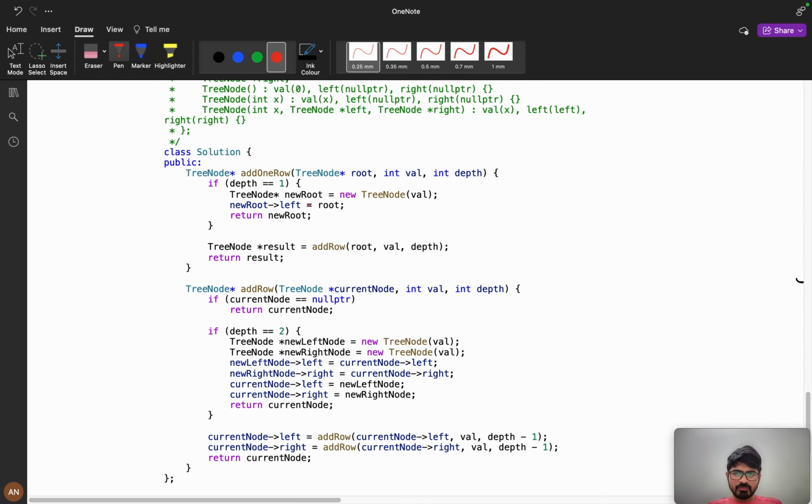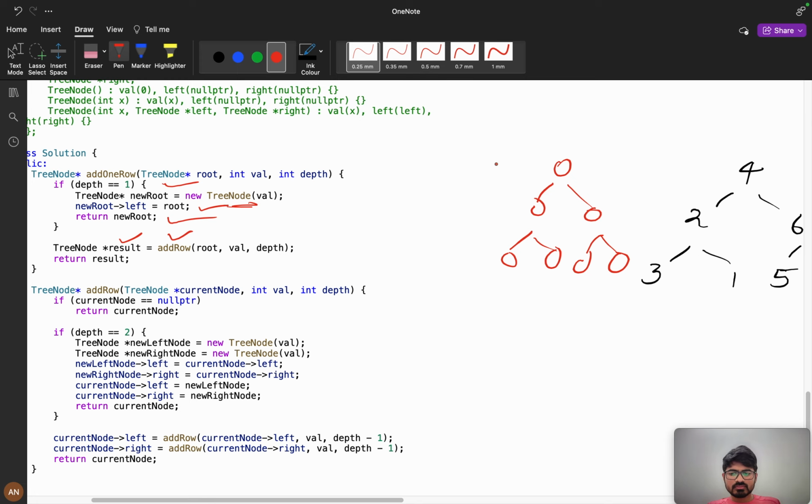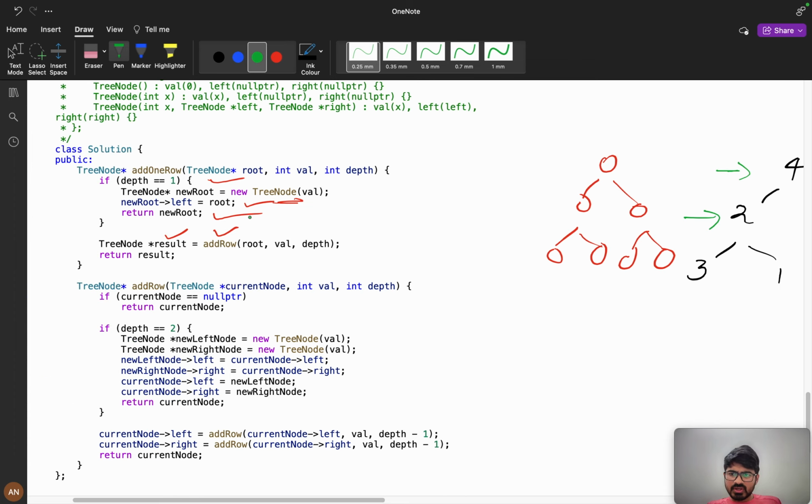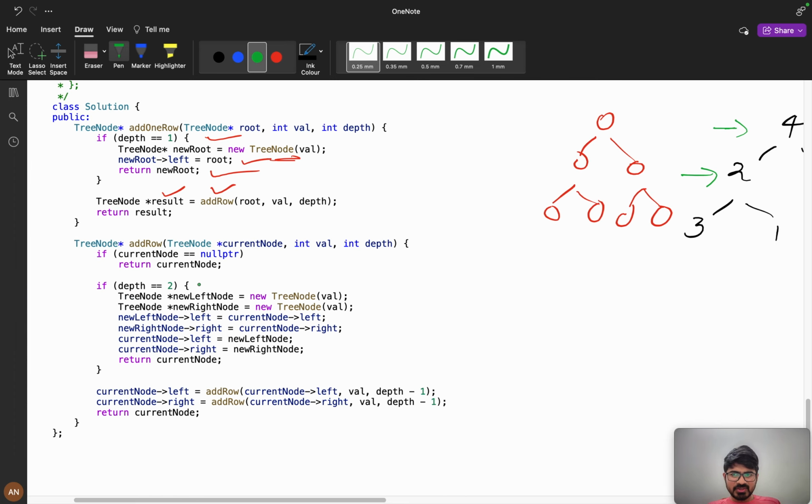Now let's see, if my depth is equal to 1, we are doing the same: new tree node, root arrow left is equal to root, and we are returning the new node. The result is add row, we need to add a new row here. Consider depth is equal to 2, so this is my depth. Now it will come here in the first scenario only.